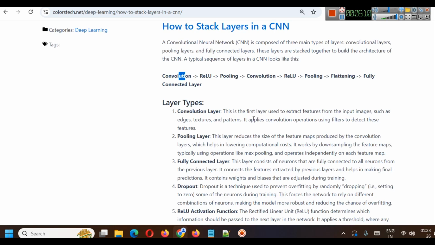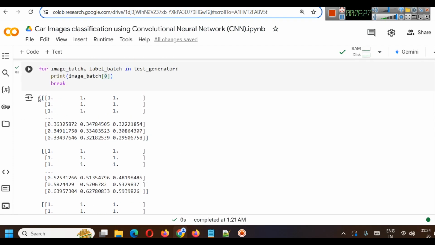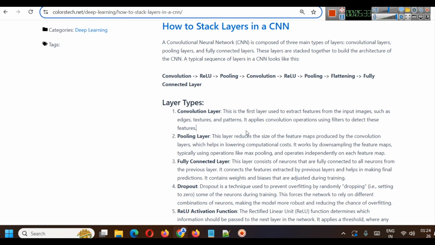Convolutional layer. This is the first layer used to extract features from the input images, such as edges, textures and patterns. So you just saw, to a human eye this is an image, but the model will see this image like this, as an array. In this array there will be different types of features, right? So the convolutional layer will use these features. This layer will extract features from the input image, and these features can be edges, textures, patterns, etc.